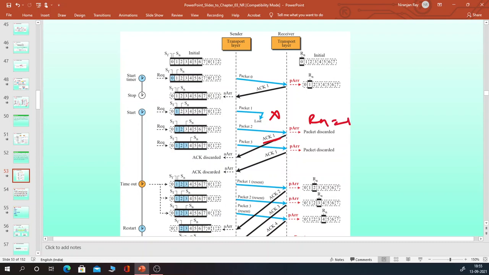So when it received packet 2, it sent an acknowledgement. That means packet 2 is discarded, but it sends an acknowledgement equal to the value it is expecting. So it is expecting 1, and it discards any value higher than 1. You can say 2, you can say 3, they will be discarded. This is one of the logics. That means any packet higher than the value of RN will be discarded by sending the acknowledgement equal to the RN value. That example is discussed here.